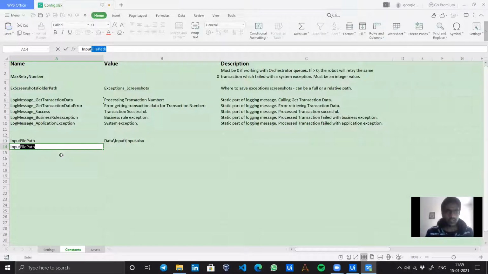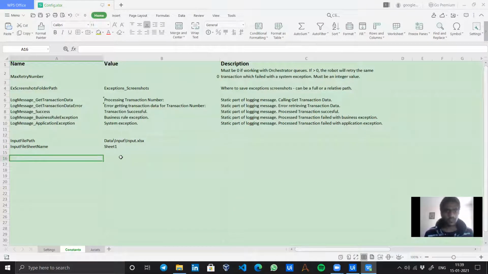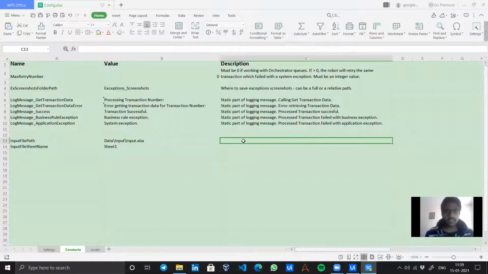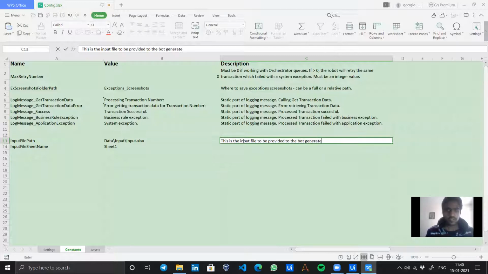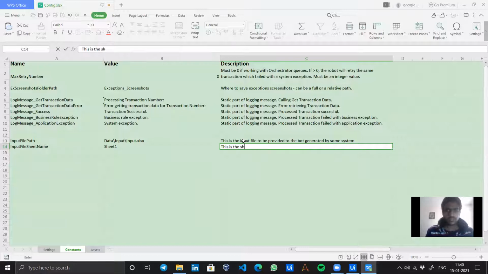Then one more thing that could be dynamic is the sheet name. So input file sheet name. Right now it's just Sheet1 only, but based on the customer's needs it can be changed, so I'm doing it dynamically. And let's write a description for this. This is the input file to be provided to the bot, generated by some system, and this is the sheet name of the input file.